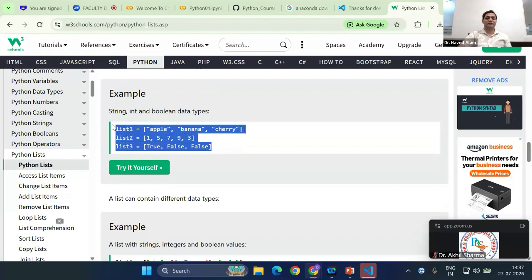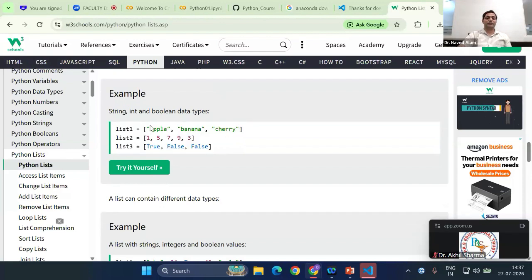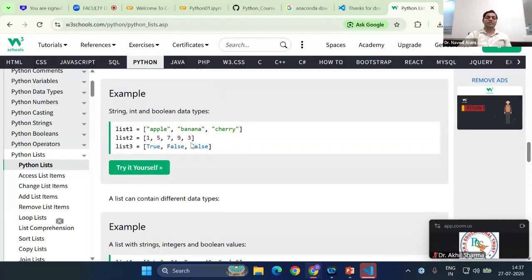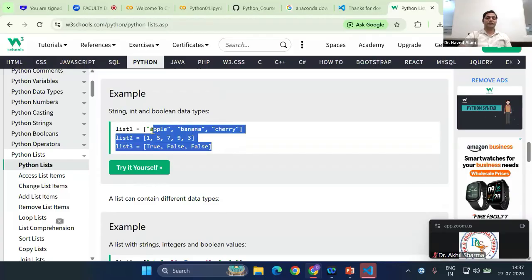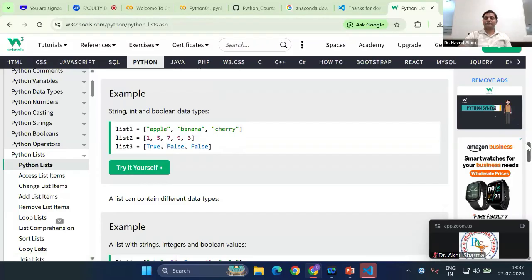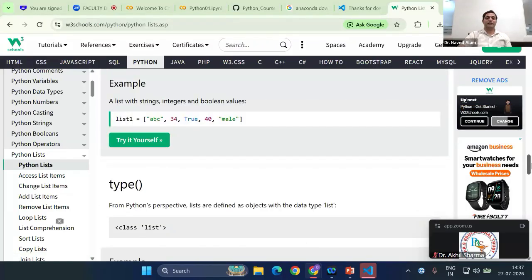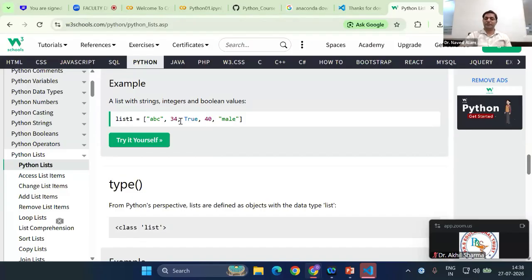We can define the list like this. List 1 is equal to apple, banana, cherry, and this is for string values. And list 2 is defined in terms of numbers, which are integer numbers. And list 3 is defined in terms of true and false values. These are 3 different lists. An advantage of using a list in Python is that we can provide different data types in a single list, like name, age, and whether it is male or female. So male is true, female is false. That type of information we can provide directly in the list. So in the list we can provide different data types, like string, integer, bool, integer, and string.